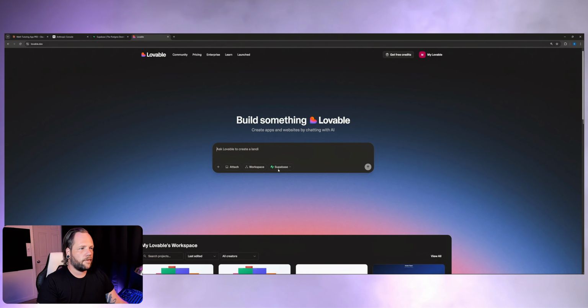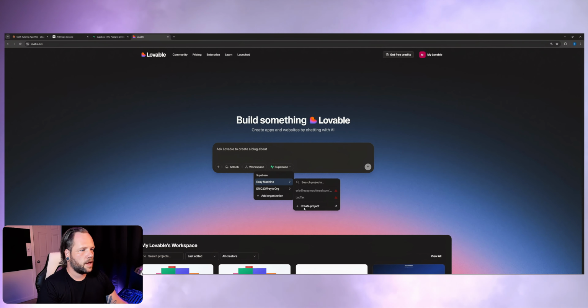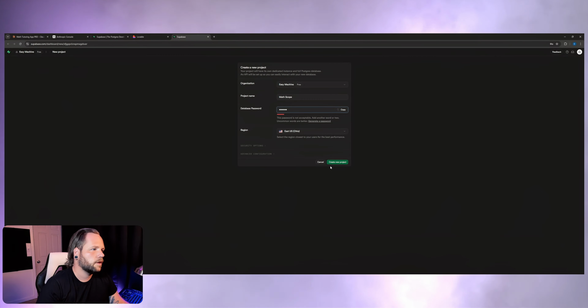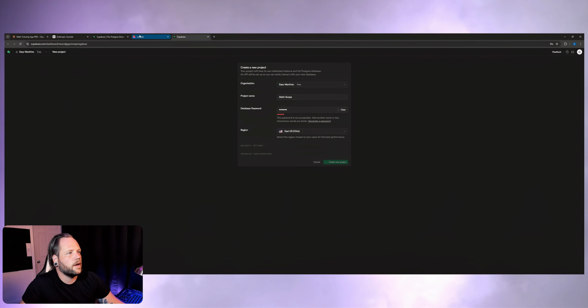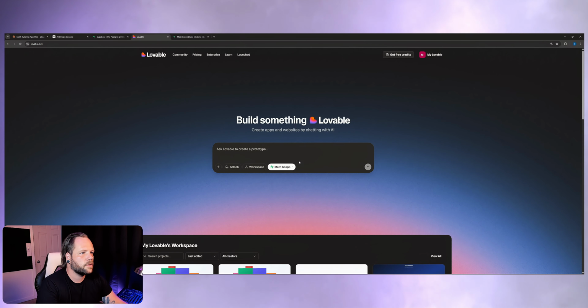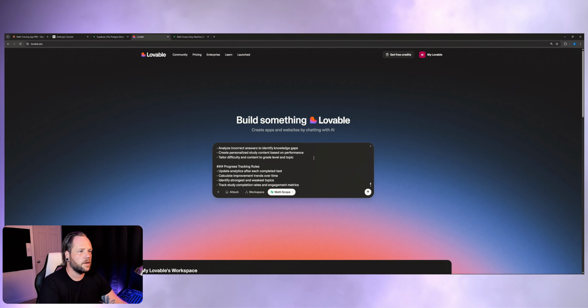First things first, though, we're going to want to create a project in Supabase. Let's call this math scope. Why not? Password, guest. It's not guest. Okay, and math scope. Ta-da! All right, copy, paste.